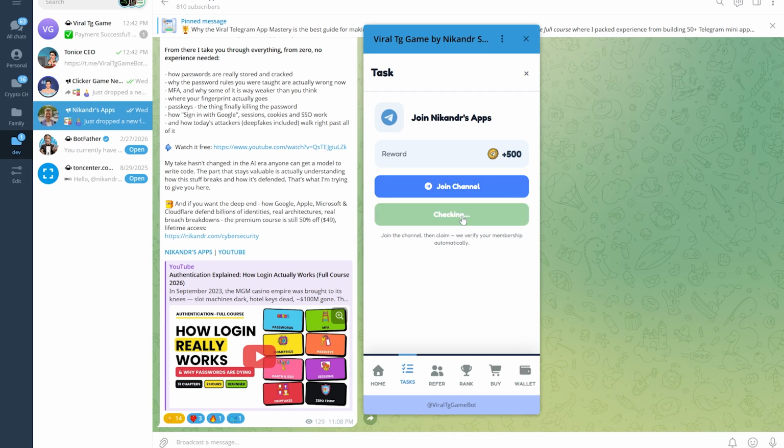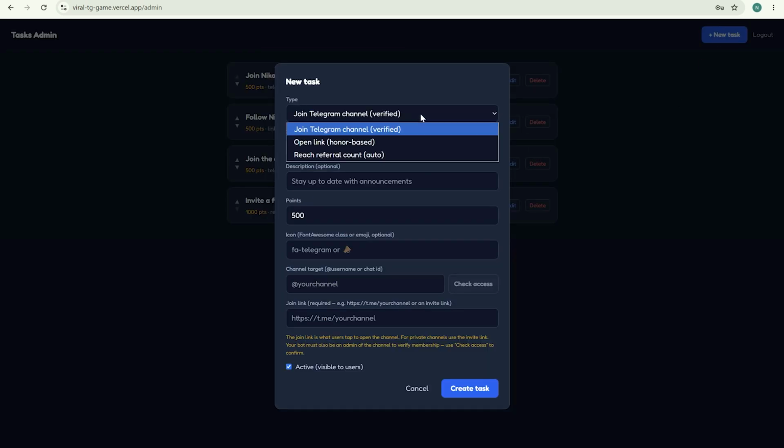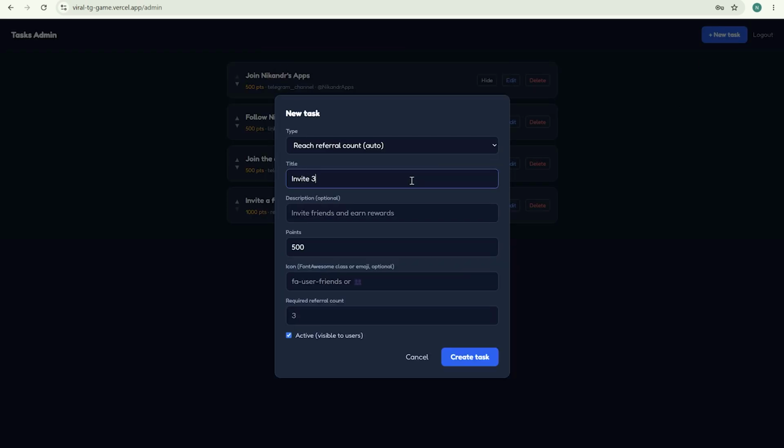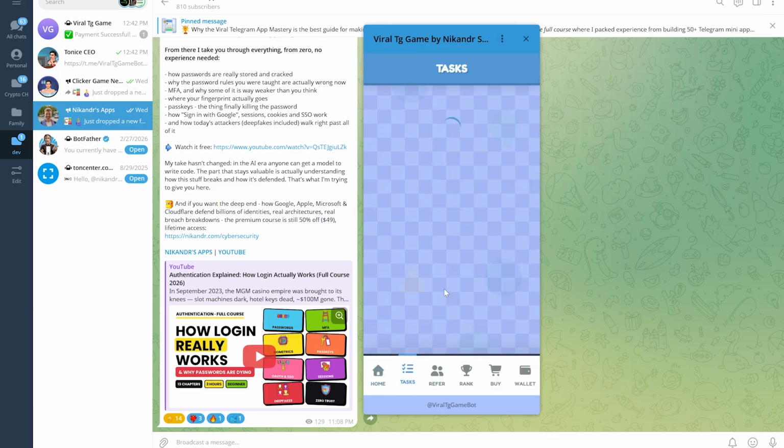So again, the important thing is that you can create new growth tasks from the admin panel without changing the code or redeploying the app. Now, let's also create a referral task. For example, we can create a task where the user needs to invite 3 friends to claim the reward. I add the title, reward points, and set the required number of referrals. Now the task is created and we can test it inside the mini app.